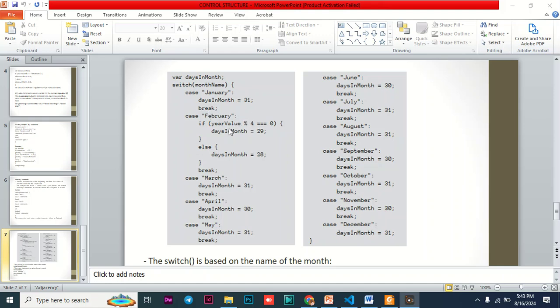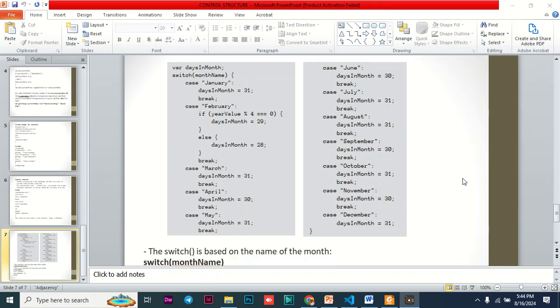But there's some concern on the month of February. That's why you can see we are applying the if. If the year value is divisible by 4, then it is a leap year, else it is supposed to give us 28 days. So when it's a leap year, it is 29 days, but if it is a normal year, you just get 28 days. So that is it about that particular program.